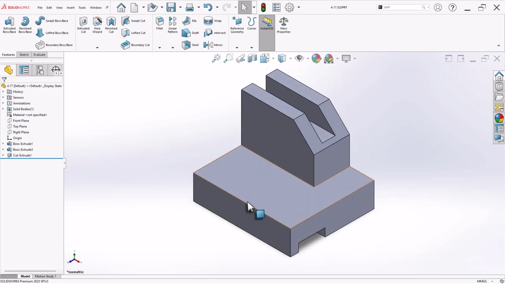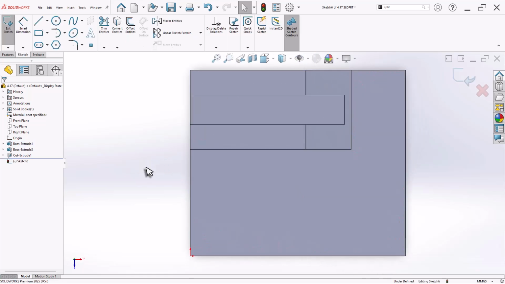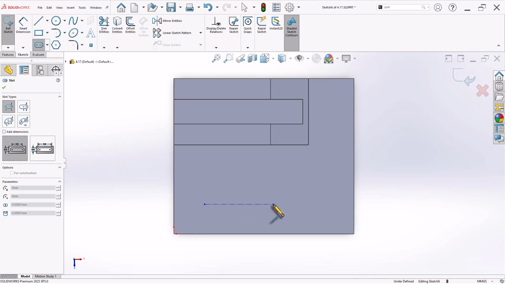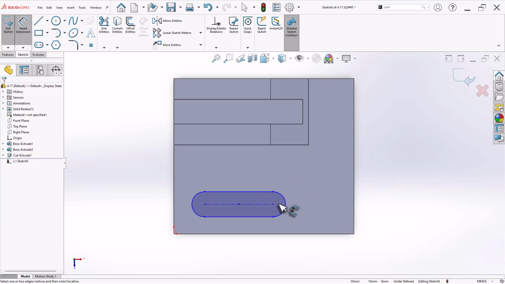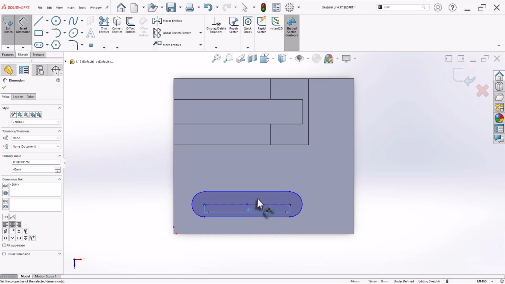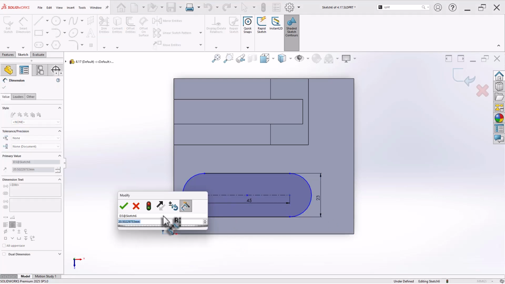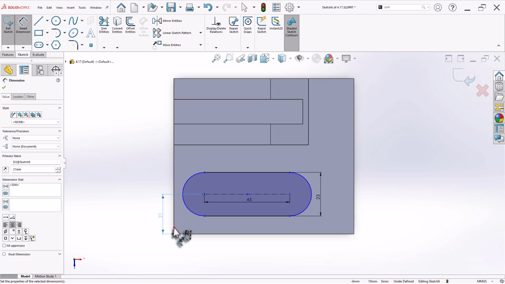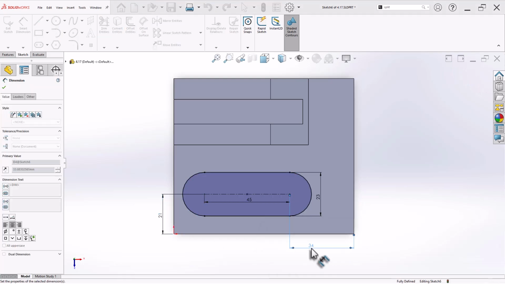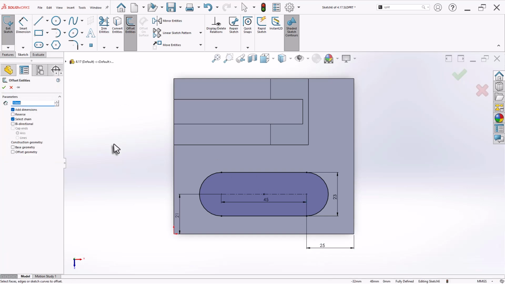Now let's add the slot over here. Select the surface. So let's draw. Now let's add the overall distance 45. From here to here it is 23. And from here to here it is located at 21. And from here to here it is at 25. So let's offset by the provided distance of 5.